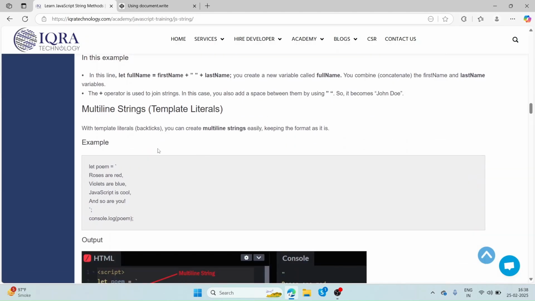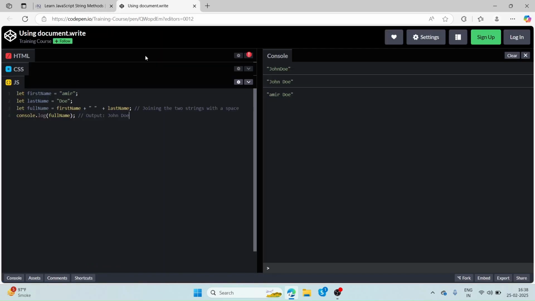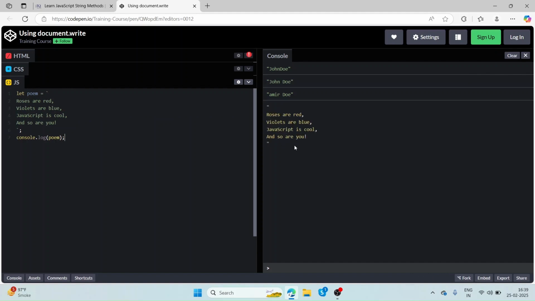Now, what to do when we want to write or store multi-line strings? That's why the template literal was introduced in the ES6 version. With template literals and backticks, you can create multi-line strings easily, keeping the format as it is. As you can see in the example, multiple lines are stored in this variable named poem. I'll just check this code. I'll paste it here. The strings will be printed. So backticks are useful when you want to store multi-line strings.